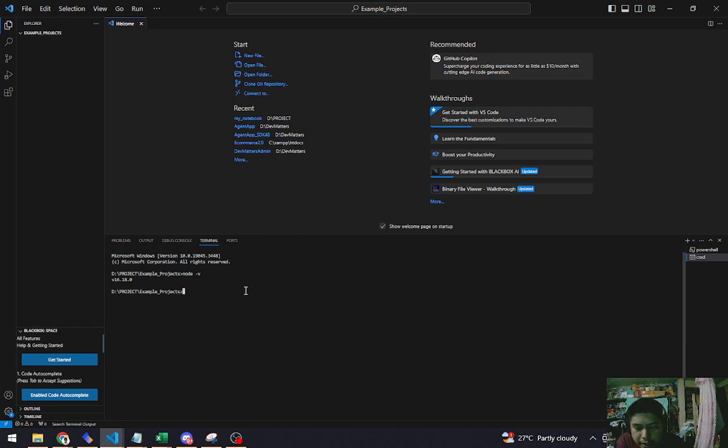Okay, to initialize our React.js project, we just need to run this command. So npx create-react-app, then the name of the app. So just say notebook.